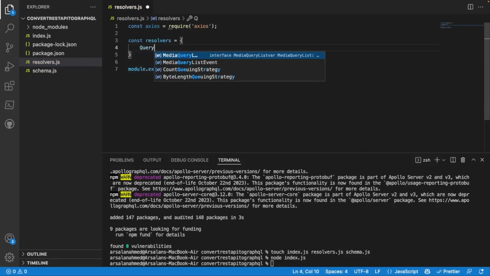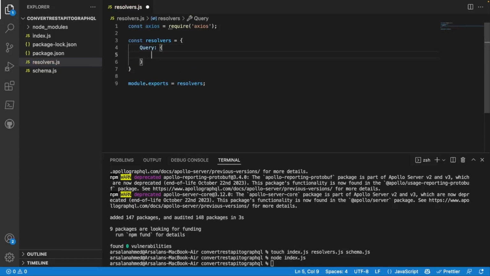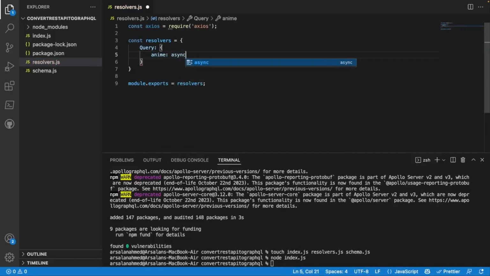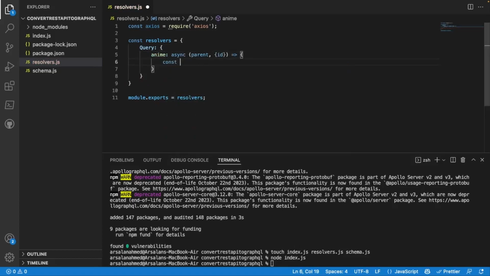And then I'll do Query like so, and I'm going to do anime async. We're going to give it a couple of parameters. So I'll do parent, and we're going to give it id. I'll explain to you what the ID is, and then we're going to define it as a function. And inside of here, we're going to do const url, const response is equal to await axios.get, and I'm just going to copy the link for the API URL and paste it into here like so.